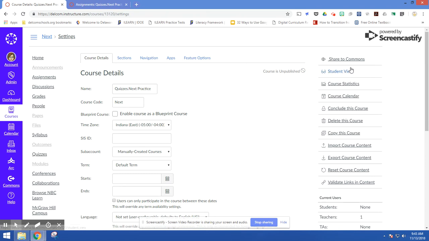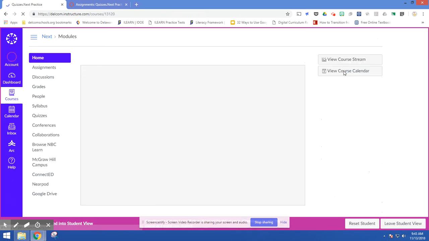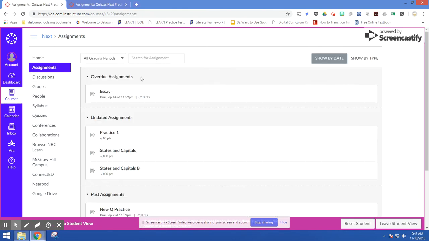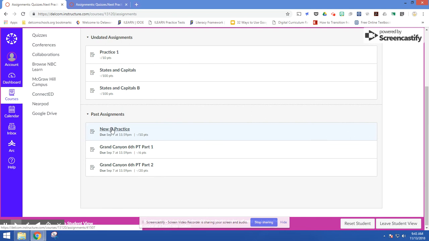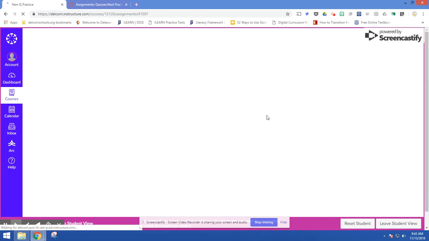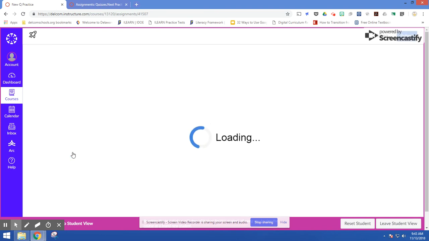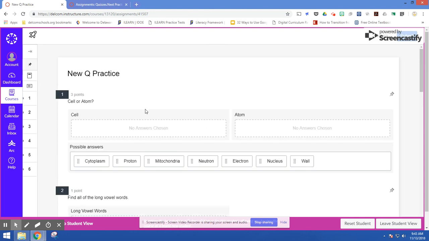Then I have to come over here to settings, click student view, come over here to assignments, and now I'm going to click and see what it looks like. Now once you know what a couple of these look like, you don't have to go preview every single time, but you will want to the first few times.